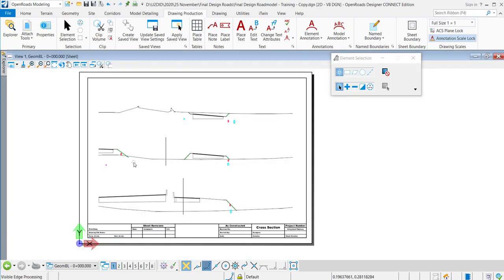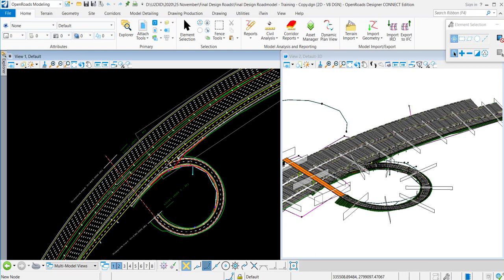So that's the first one. You can use it for plan and profile, a combination of plan and profile if you want, and also the sections. Really good one. One other nice improvement is the option to downgrade your models.